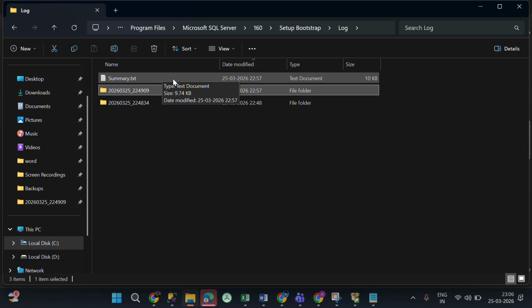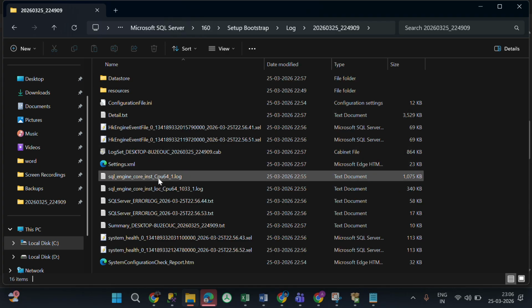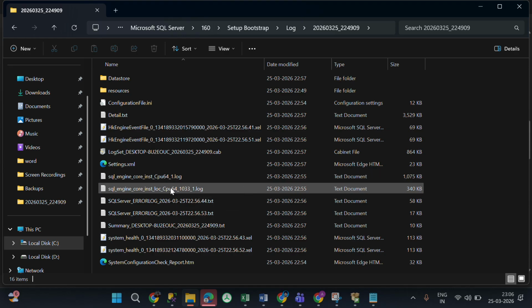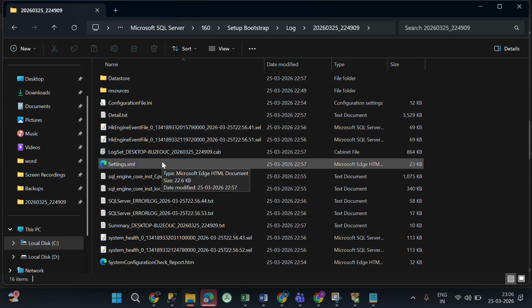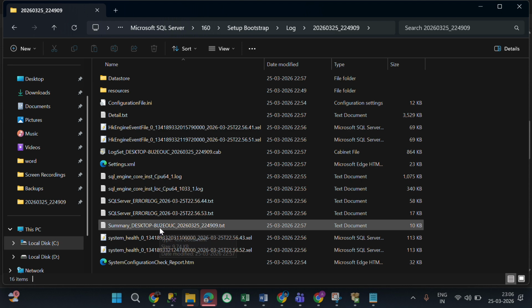Whenever we do new installations, many installations, it will append, okay. There will be only one summary file. Keep that in mind, okay guys. So if you won't find it in the summary also, you should find it in the individual log files, the CPU64 and CPU641033 are the detail files. And also if you won't find it, you can find it in the summary file.